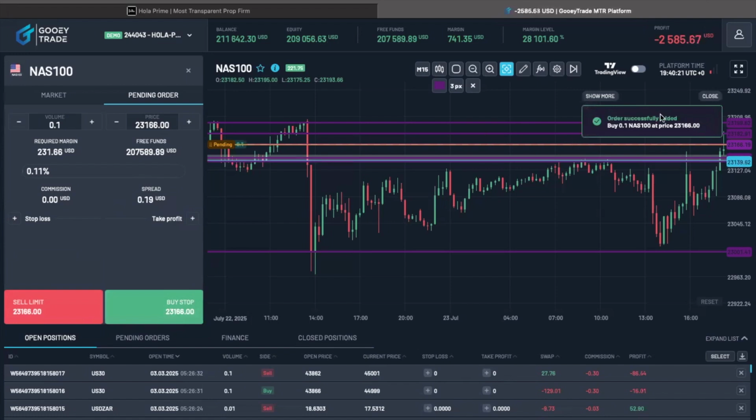Okay, so as you guys can see here in your right hand corner, it says buy 0.1 NAS 100 at price 23,166. So currently it is pending. A good thing about our pending orders is that we don't necessarily have to watch this. You can come back to it once you feel like it, right? You can come back to it and see if it has hit its TP.